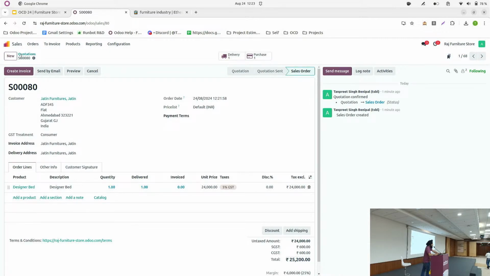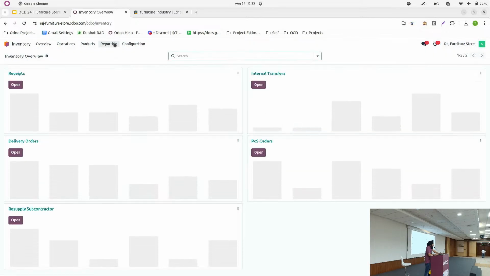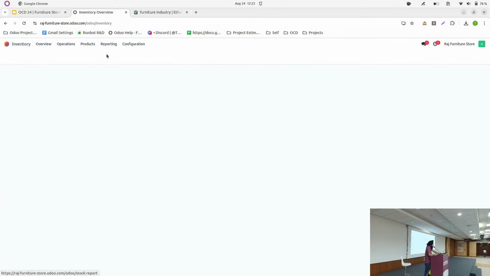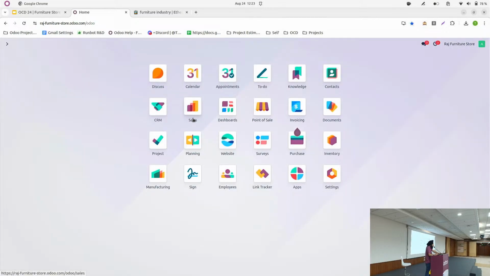Another case is, suppose the customer wants to buy a chair. Let's check in the inventory whether we have a chair in our stock or not. So here you can see we do not have sufficient stock in our warehouse for a chair. We will simply go to the sales application.